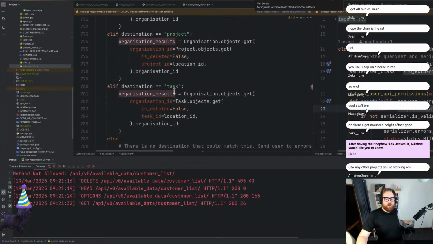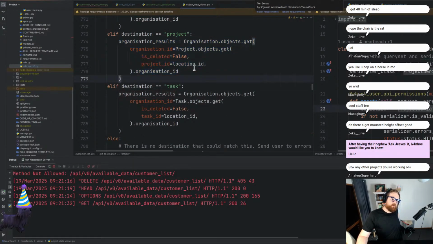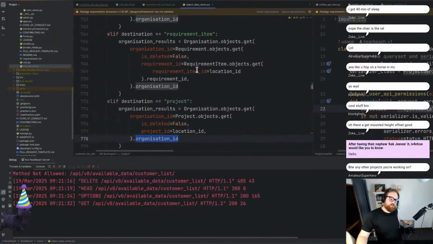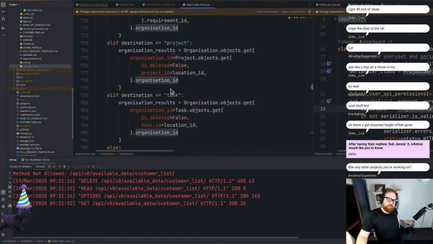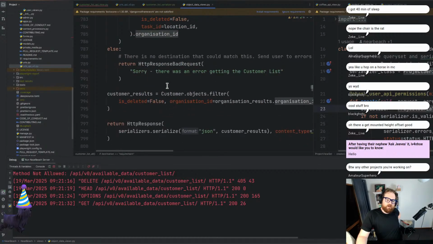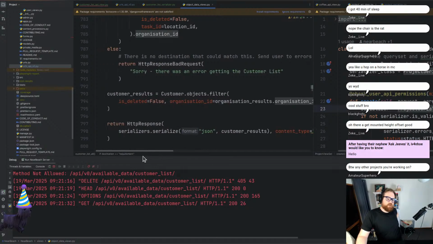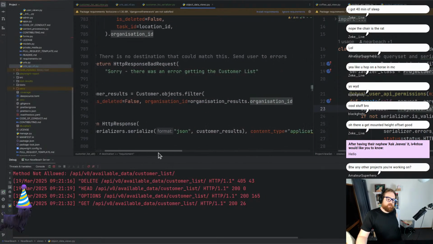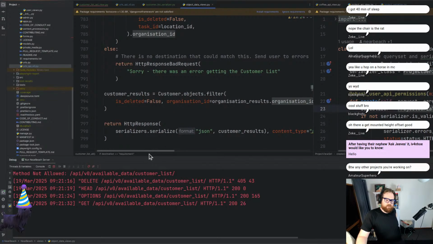I don't know why I'm pulling out a whole entire object, and why I'm not just getting the object and then just getting the organization ID. I think I wrote that a while ago. So we can shrink this down and make it even better. And we'll have the customer results. The customer results will be easy. That's just a simple filter.